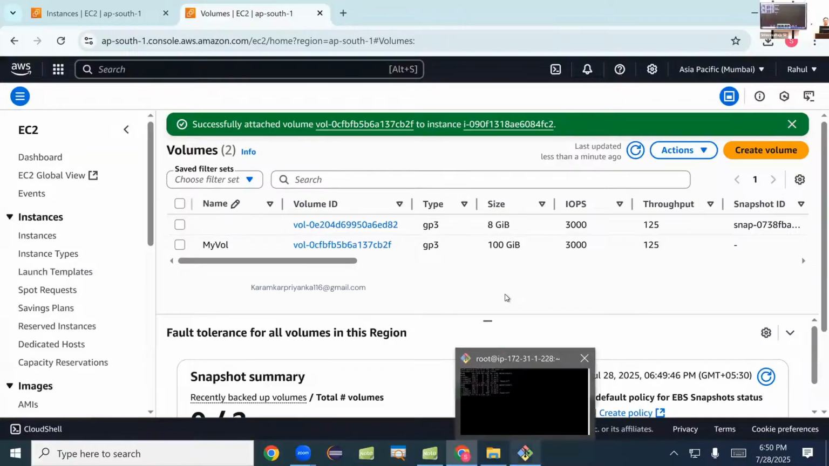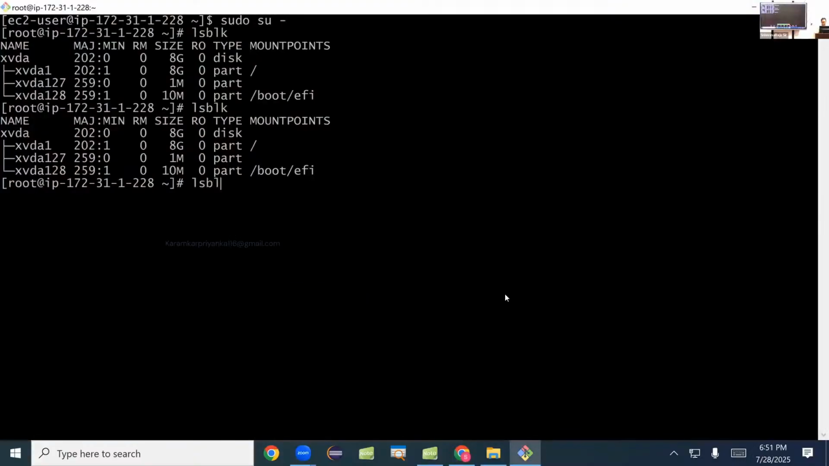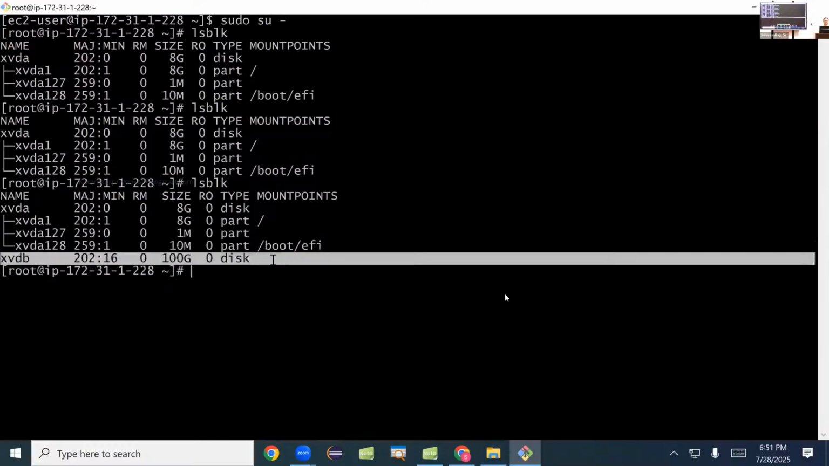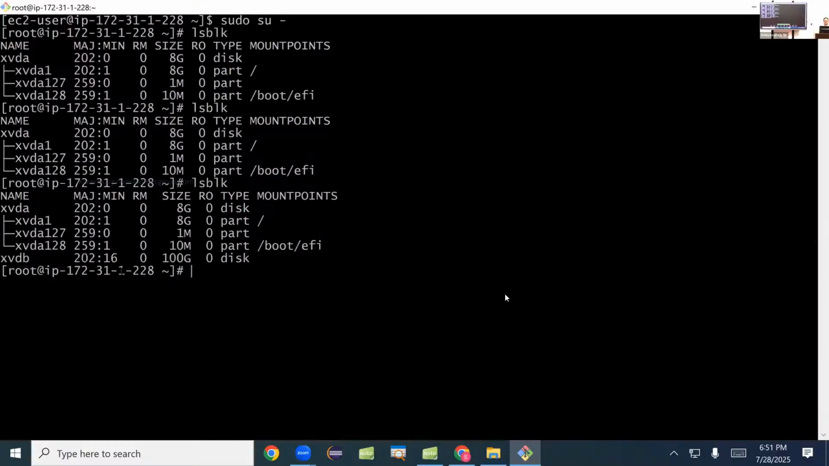Now you just go and see lsblk. See, my xvdb came. Right. But my disk is not partitioned, isn't it? The disk is not partitioned. It is our responsibility to partition the disk. So how can you partition my disk?